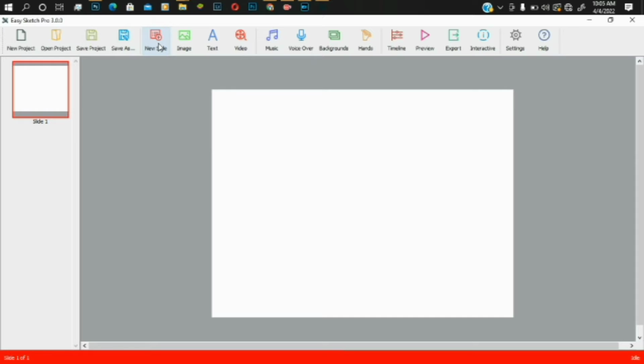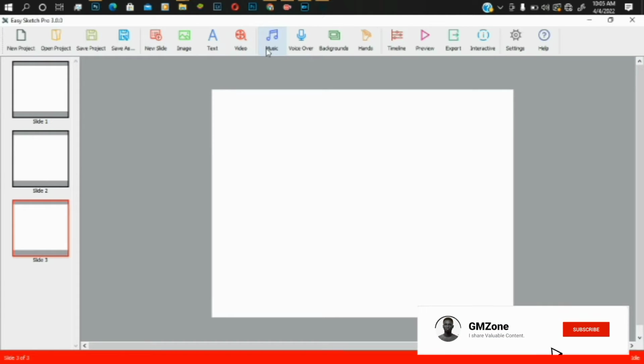The new slide. This is slide one. Then you can also add a new slide. This is slide two. Add another. Image, those images you want to use for your whiteboard video animation. Then the text, talking about the font, how to bold it and stuff like that. Maybe you want to add videos, also music.